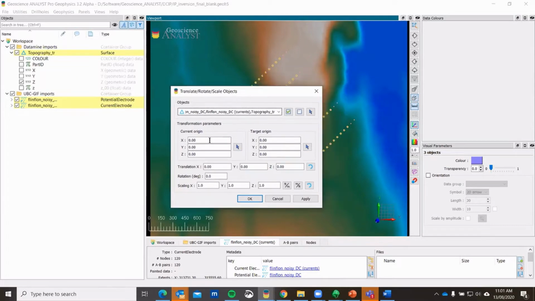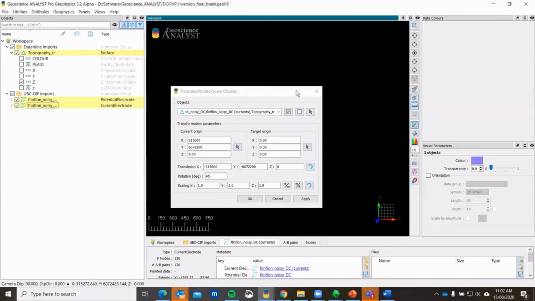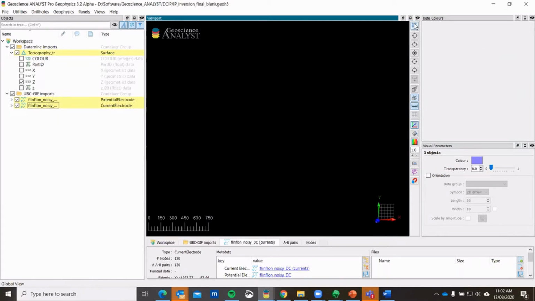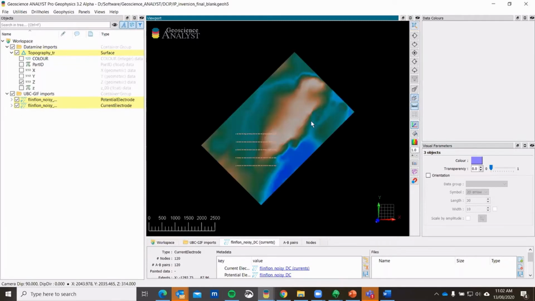and I'll just type in the correct numbers here. We want to rotate by 45 degrees. So put in the angle here, and then apply. And it's like the data's vanished, but it's been translated. So we just zoom to extents, global view. Now we can see that we've got our lines oriented east-west, and the topography has also been rotated.